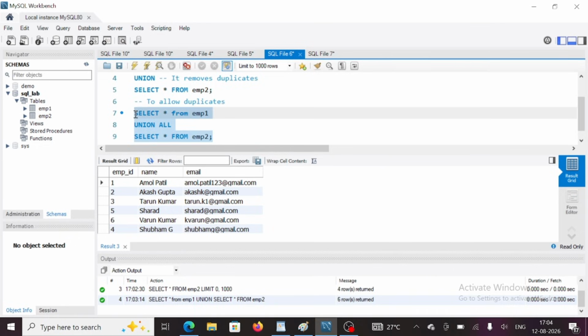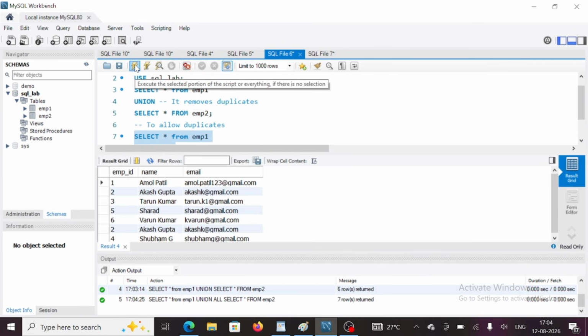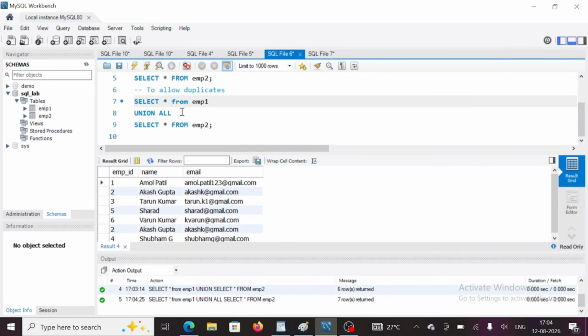Yes. Now we have a total of 6 rows where we don't have any duplicates. Then let me run UNION ALL. Yes, now there are a total of 7 rows. This employee ID to associate is coming twice because it is there in both the employee 1 and employee 2 tables. Correct. So UNION ALL combines the data and gives the duplicate values.